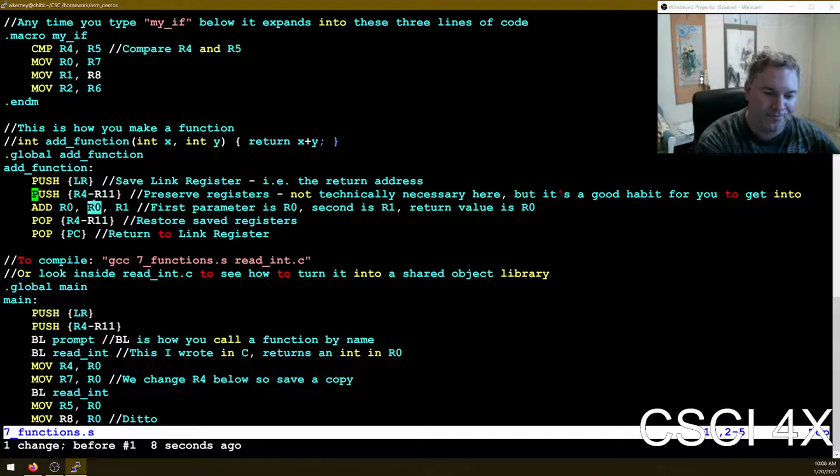Now, you can have 4 function parameters passed to a function before things get complicated. And so for this class, I don't think we're ever going to pass more than 4 parameters to a function. The first parameter passed in, the first one in the list here, when you have a function prototype, is passed as register 0. The next one is passed as register 1. If we had a third parameter, it'd be passed in register 2. If you had a fourth parameter, it'd be passed in R3. And the return value always goes into R0.